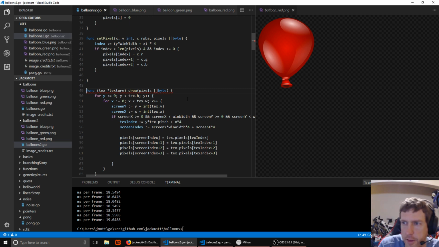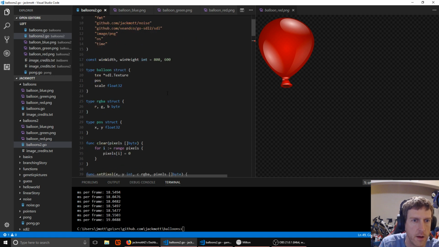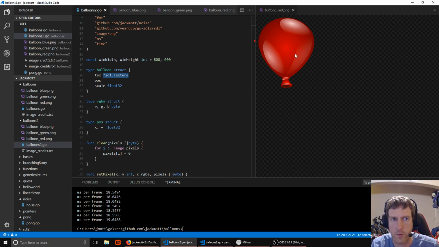Tangent in chat asks why star SDL? Because we are going to keep a pointer to a texture rather than copying the texture around. We don't need multiple copies of the texture if we're putting it in different data structures. Like you can imagine 10 balloons that all share the red texture, so they don't need to have copies of it, just a pointer.